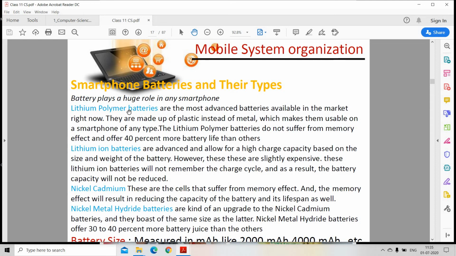Lithium ion batteries are advanced and allow for a high charge capacity. Based on size and weight of the battery, these are slightly expensive, but lithium ion batteries will not remember the charge cycle, and as a result the battery capacity will not be reduced. Next is nickel cadmium. These are the cells that suffer from memory effect. The memory effect will result in reducing the capacity of the battery and its lifespan as well.